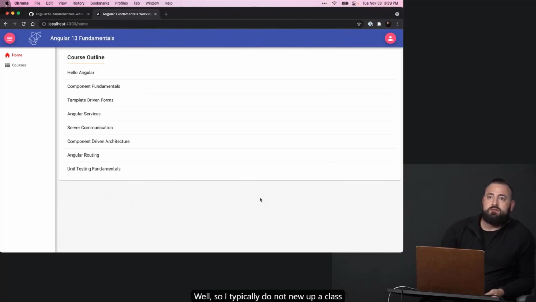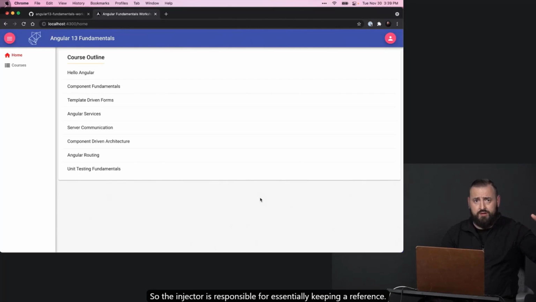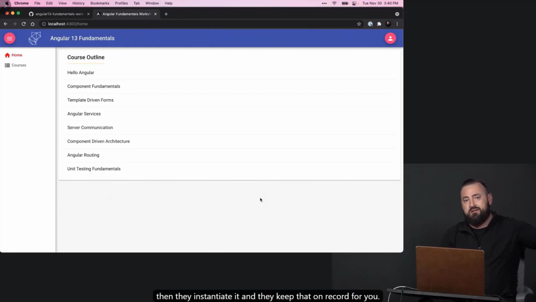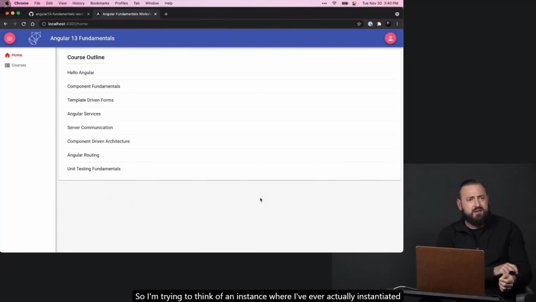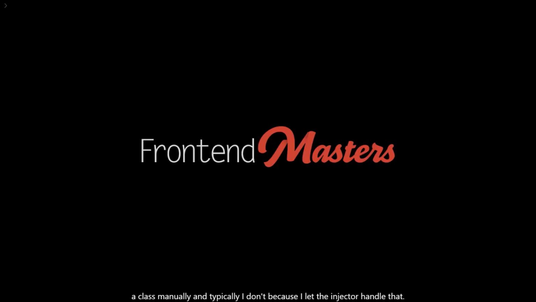Well, so I typically do not new up a class because that is handled within the injector. The injector is responsible for essentially keeping a reference. So you essentially have a key that says, when I'm looking for this thing, here's the reference, and then they instantiate it and they keep that on record for you. So I'm trying to think of an instance where I've ever actually instantiated a class manually, and typically I don't, because I let the injector handle that.